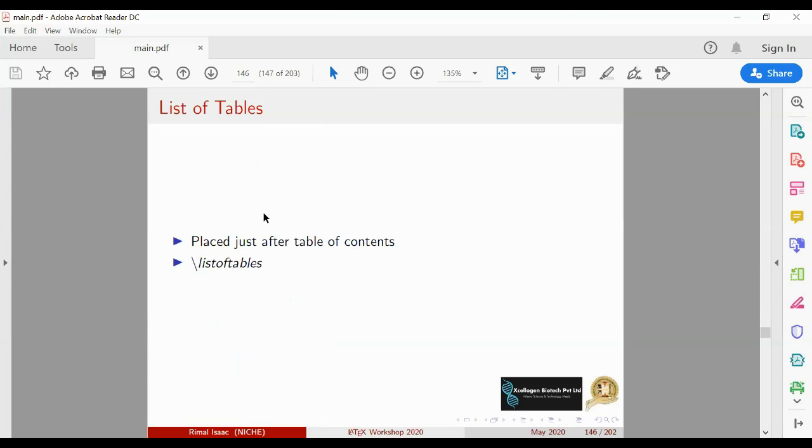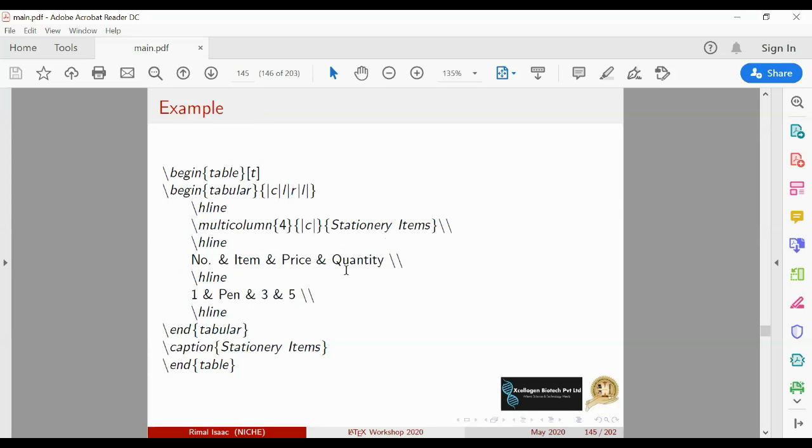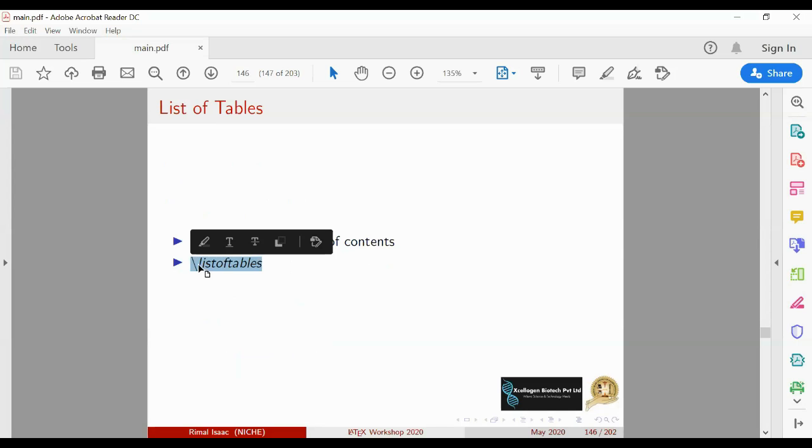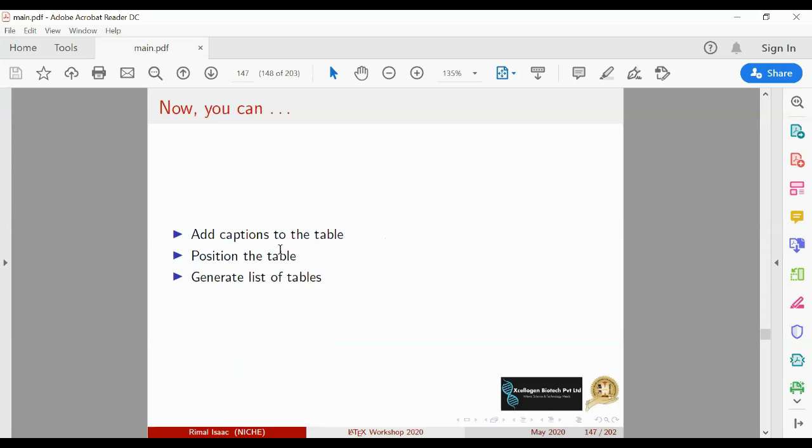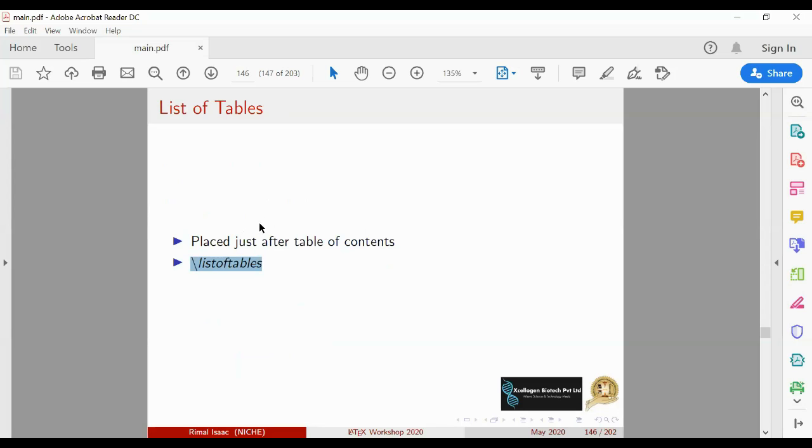So if you want to create a list of tables, we have seen the table of contents, right? Like that, you create tables with captions, and if you put this command \listoftables, it will create a list of tables. That is, it will put the table numbers, captions, and the page numbers. You can try this example. You just create some 2 or 3 tables in your document, and then next to the \begin{document}, you add \listoftables. You will have a document with your list of tables.